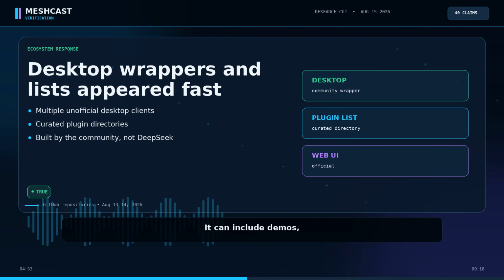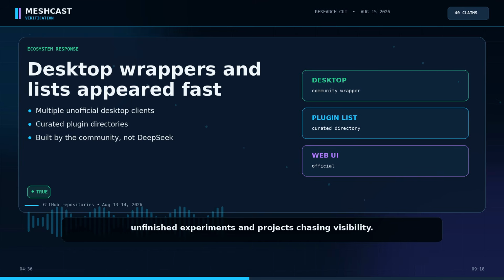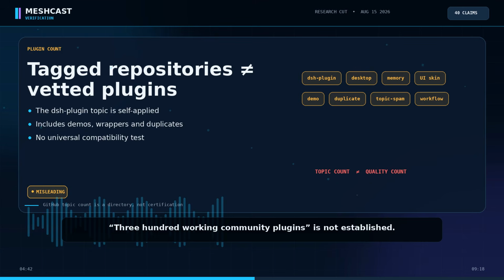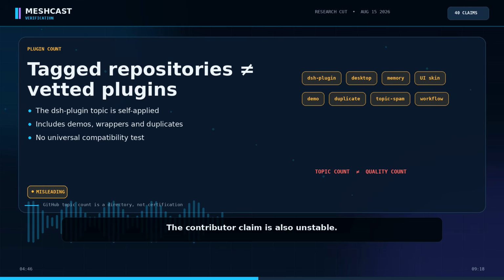It can include demos, duplicate wrappers, unfinished experiments, and projects chasing visibility. 300 tagged repositories is defensible. 300 working community plugins is not established. The contributor claim is also unstable. The video says 19. A dated launch page showed 22 core contributors, and GitHub's current count keeps changing. Treat it as a snapshot, not team size carved in stone.